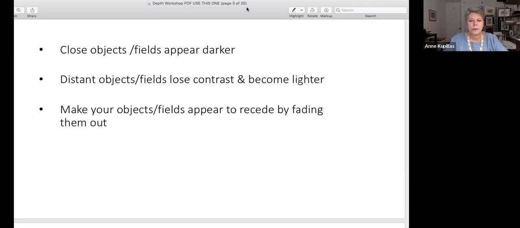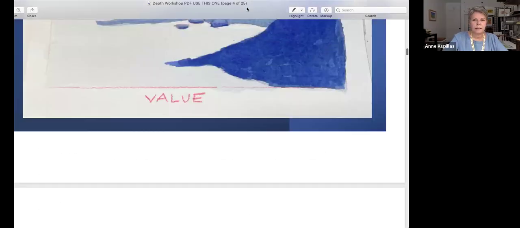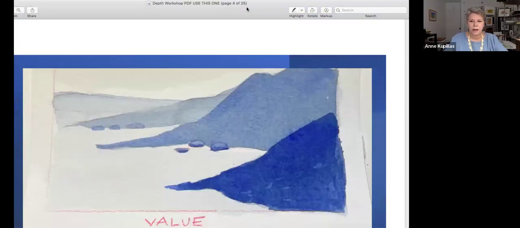So you can make things in your painting, objects, entire fields, appear to recede by fading them out. It's that simple. So if we go back to this picture, the darkest landmass appears to be closest to us. It's not in reality any closer to us. It's on a flat picture plane, correct? The one in the midground is a little bit lighter. And then as you go back, it gets lighter and lighter and lighter.